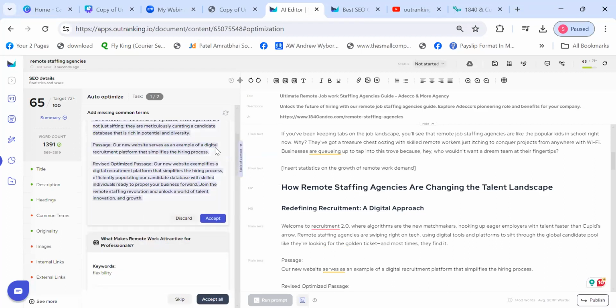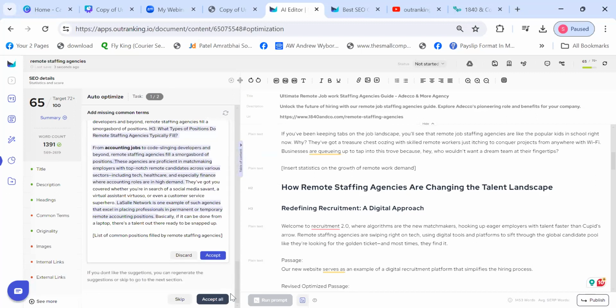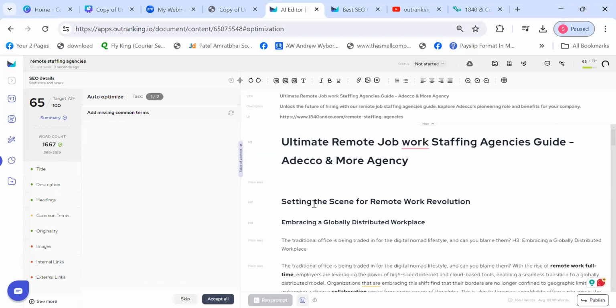And once you discard everything that you don't like, review everything that you like, and then you can simply click on accept all, and everything is going to be changed. And now you're targeting all the keywords, and now you see the common term has turned into a yellow dot. Earlier, it was a red dot, and your SEO score has gone up to 70 as well. So this is fantastic, right?